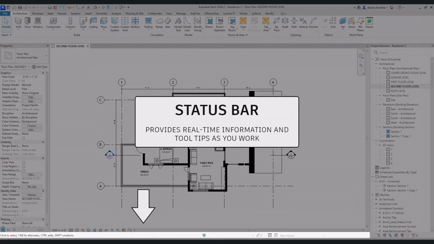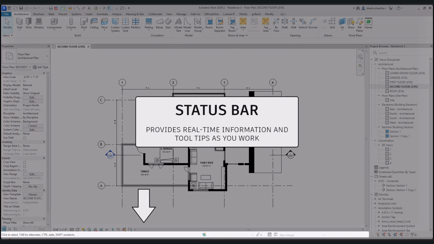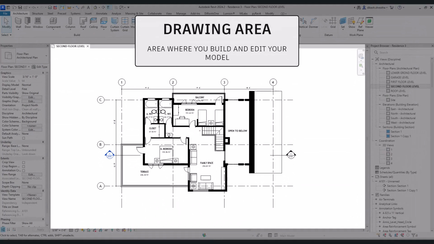The status bar displays key information about the current project state, such as coordinates, active view, and alerts, helping users stay informed while working. The drawing area in Revit is the primary workspace where users create, modify, and view the project model. It provides a visual representation of the design, allowing direct interaction with the elements such as walls, floors, structural components, etc. This area enables efficient modeling and editing, offering tools to navigate and manage different views, ensuring a seamless design process.